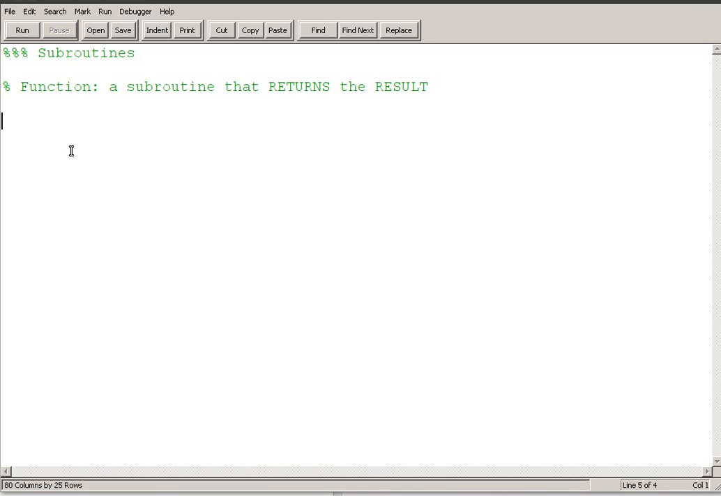In this tutorial, we're going to be taking a look at subroutines, and in particular, we're going to look at a special type of subroutine called a function. A function is a subroutine that actually returns a result of some sort. And that idea of returning and the idea of result is something that some people struggle with.